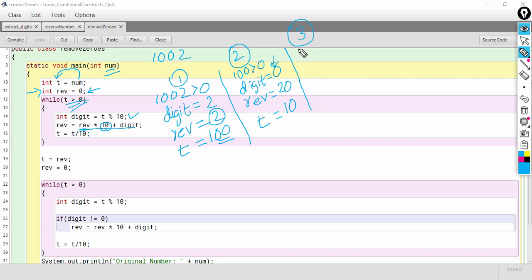Third iteration of the while loop will give me the condition as 10 greater than 0. Condition is true, control comes inside. In digit this time we will have 0 again. Okay. And reverse is equal to reverse into 10 plus digit. So reverse value is 20. 20 into 10 will give me 200, and 200 plus digit that is 0 will give me 200 only. Okay, so in reverse we have 200 now, and we will update the value of t again.